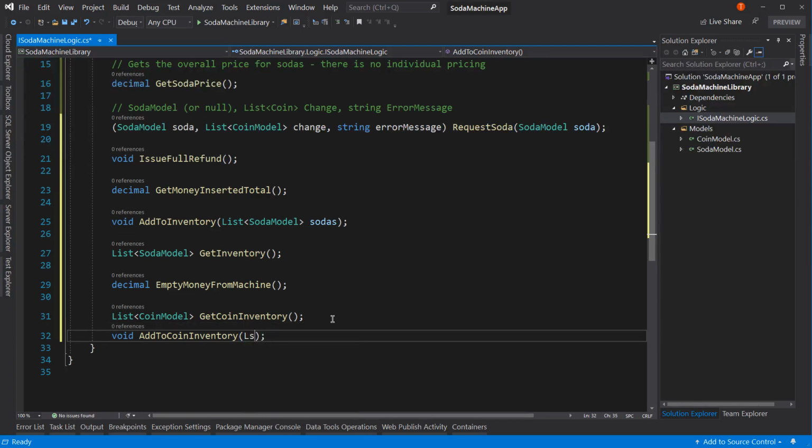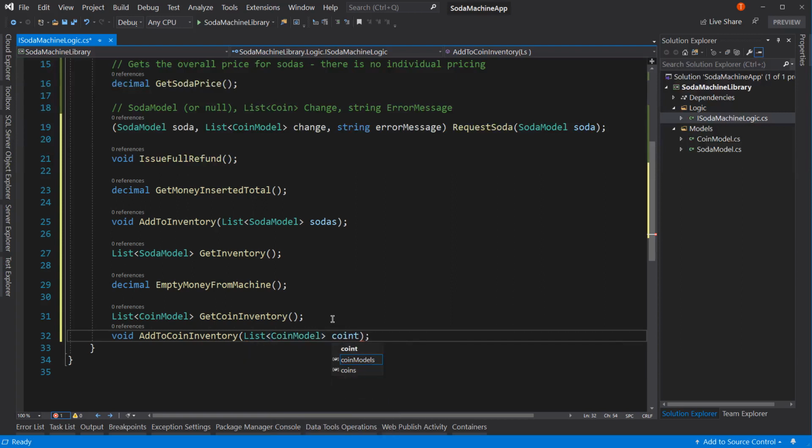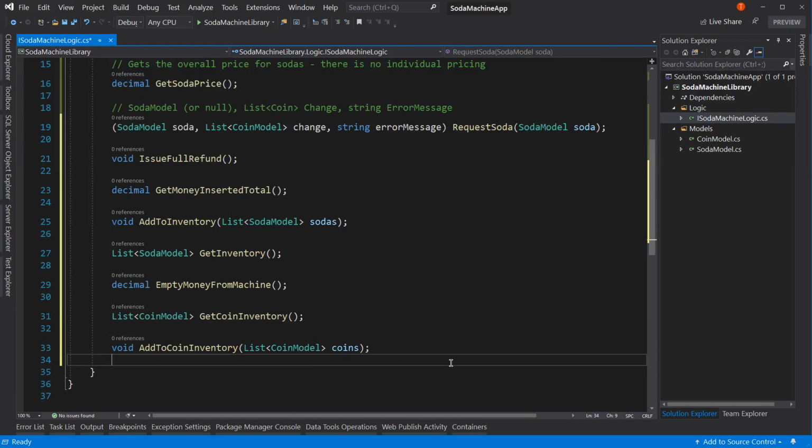What should that take in? Well, a list of coin model coins. It shouldn't return anything though because we're just going to say, yes, we're adding to the inventory, just like we're doing up here. All right.